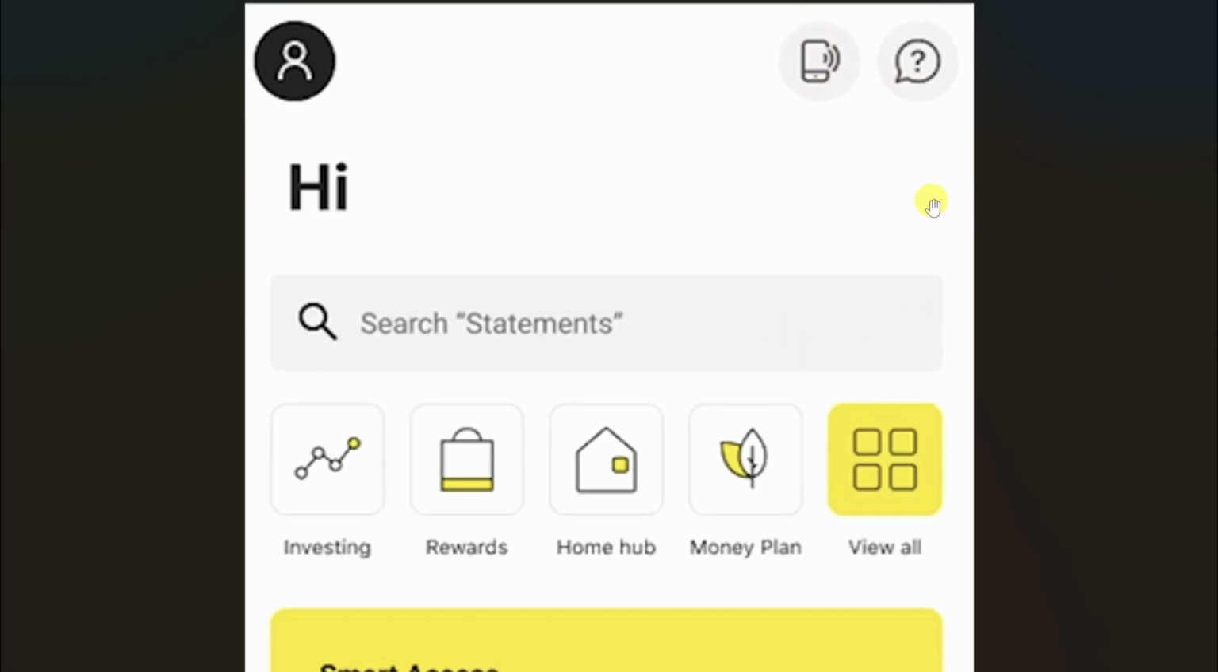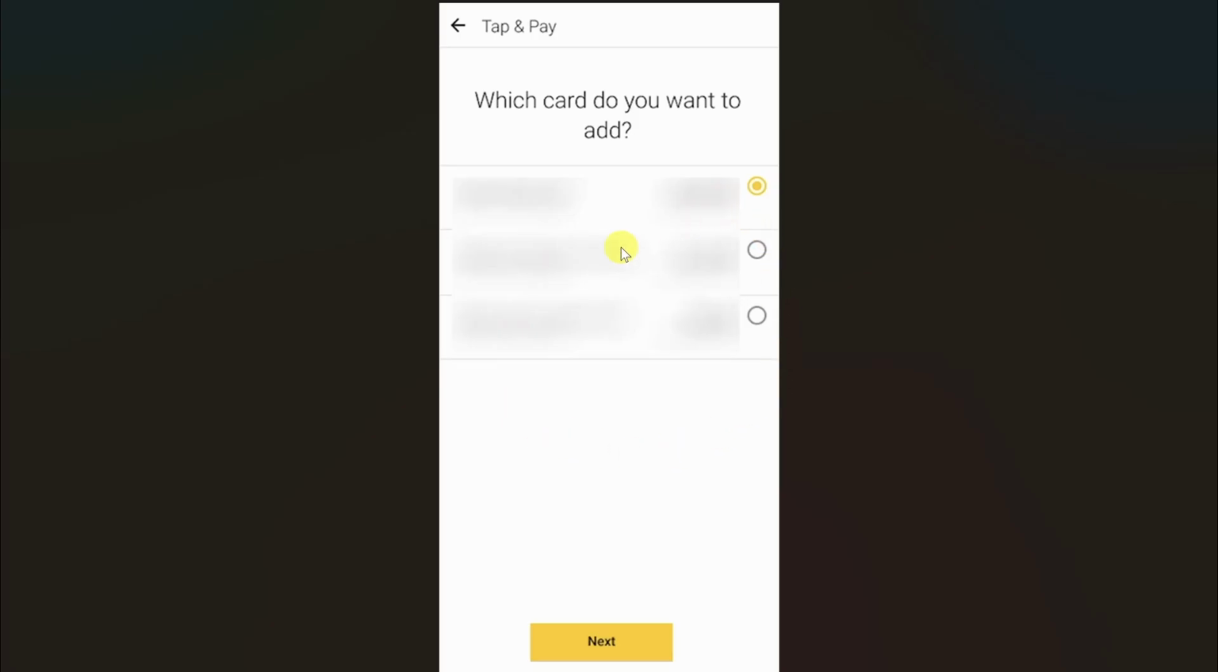Once you click on that, this will show you all the cards that you own. From them, simply select the specific card that you want to enable and use tap and pay feature for. So simply select that card and then click on this next button.